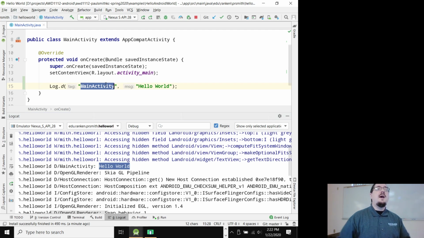The tag is used to say what part of your app is sending that message. It's used to group messages together to make them easier to find as you're debugging your app. The typical rule of thumb is that for the tag, we're usually going to use the name of the class that's doing the logging. So this is in the MainActivity class, so I'm going to call this MainActivity. If this was in the MyThing class, I would write out MyThing as the tag. And then the message tells us anything we need to know.